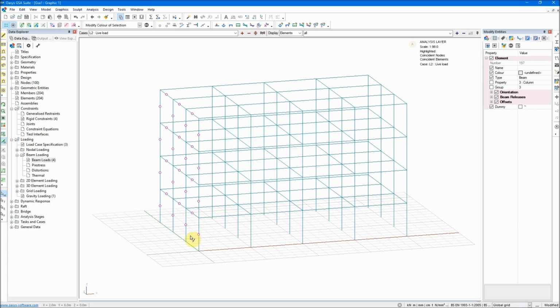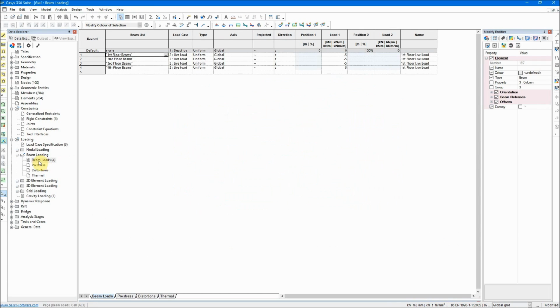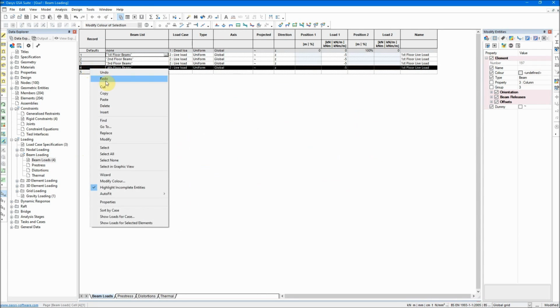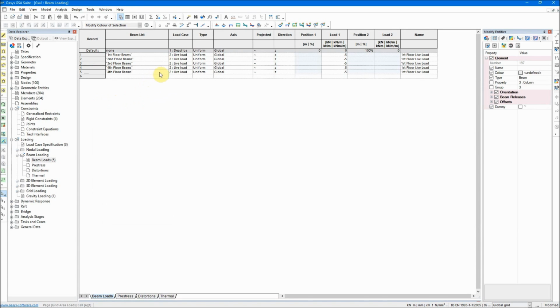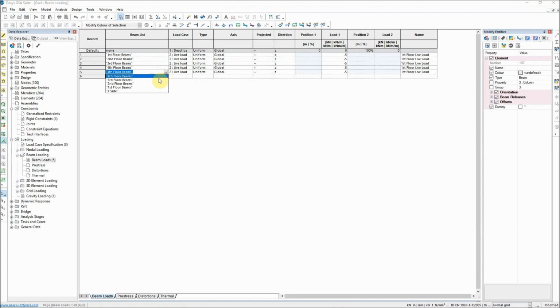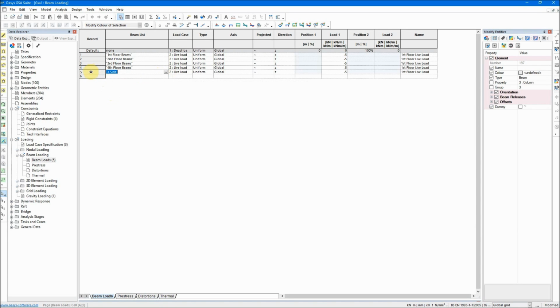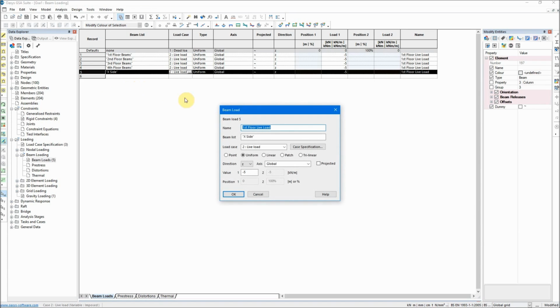Those are now over there. I will again define a beam load. So I'll go back to my beam loading. I can copy paste the one that I had before. I will change the fourth floor to X side. I will open the wizard. I know that this is my wind load, so I'll just say wind. I'll change the name to wind load. I do select the load case in terms of wind load.